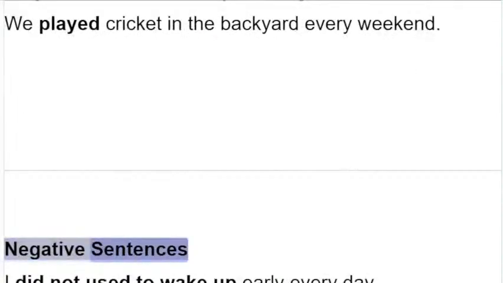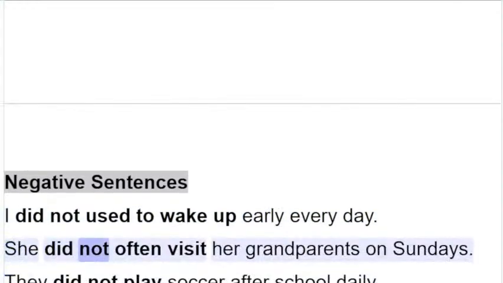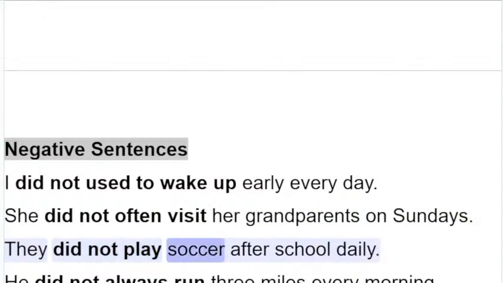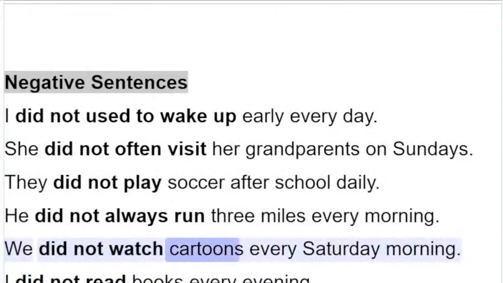Negative sentences. I did not used to wake up early every day. She did not often visit her grandparents on Sundays. They did not play soccer after school daily. He did not always run 3 miles every morning. We did not watch cartoons every Saturday morning.